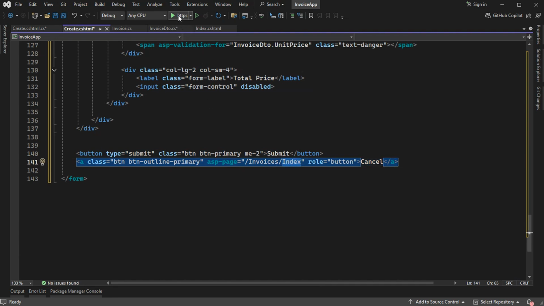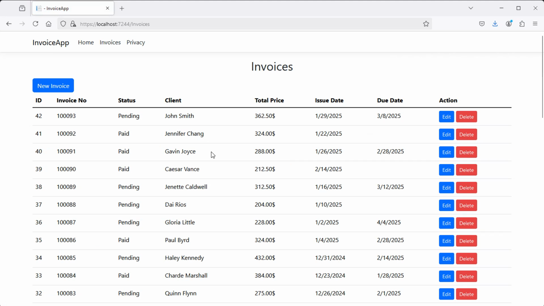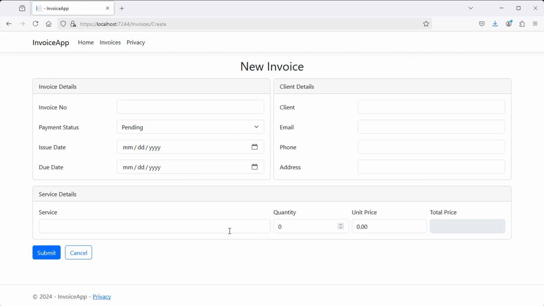Let's run the application. Let's click on new invoice, and we obtain this page. So we have this row that contains 2 columns. In the first column we have this card that will be used to display the invoice details, and then we have this card for the client details. And this is the last card, so it will be used for the service details.